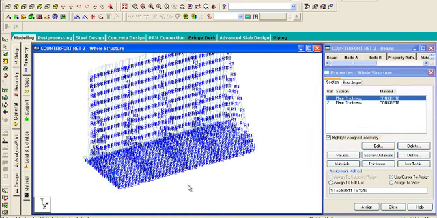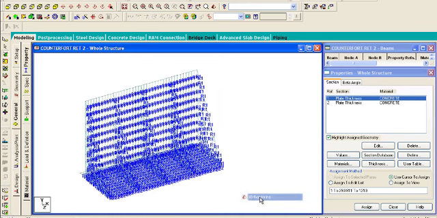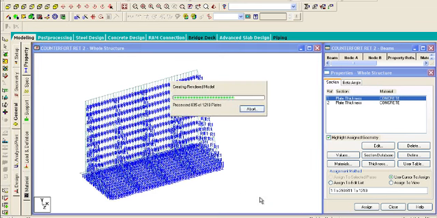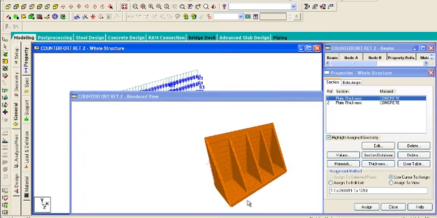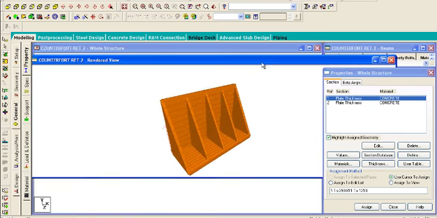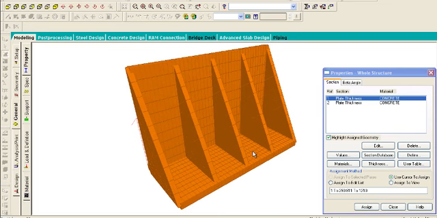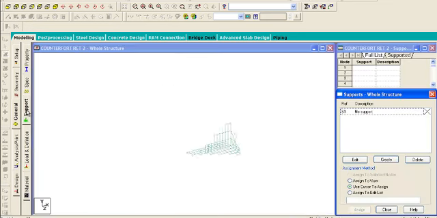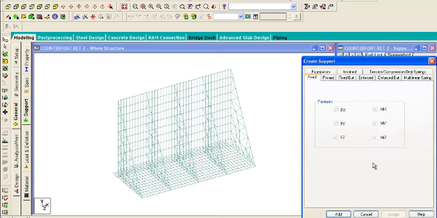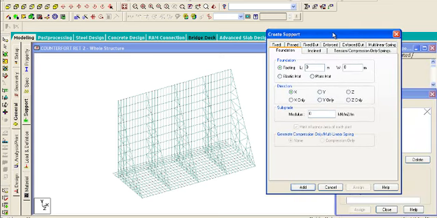So if we try to take a look at the 3D of what we've done, we should be able to see something like this, which I think is consistent with what we are looking for. So we are going to assign supports. We say foundation. We want to check for soil structure interaction. The modulus of subgrade reaction is 50,000.